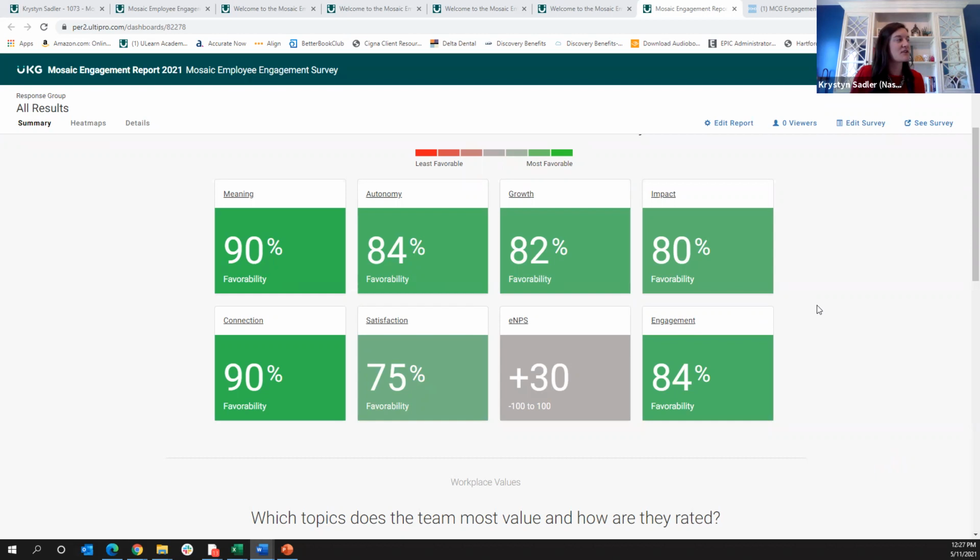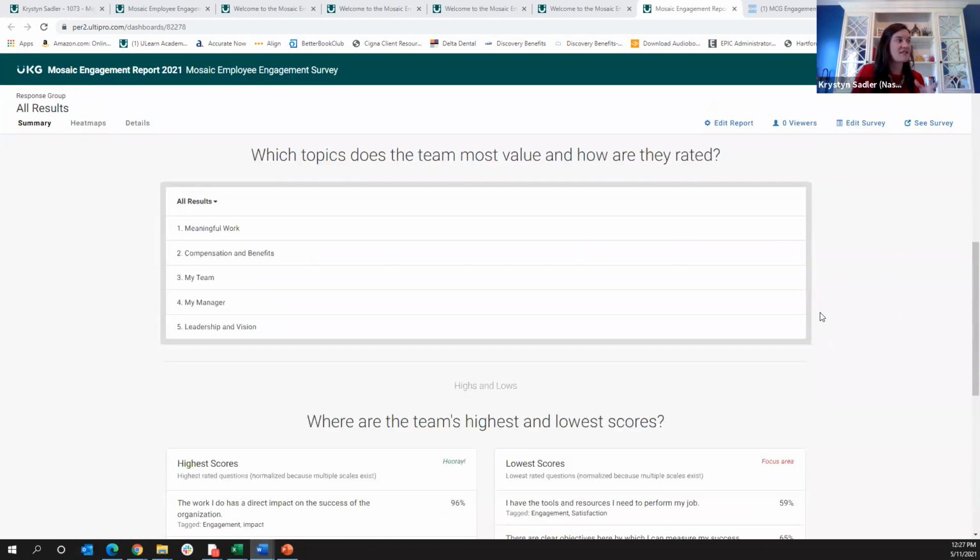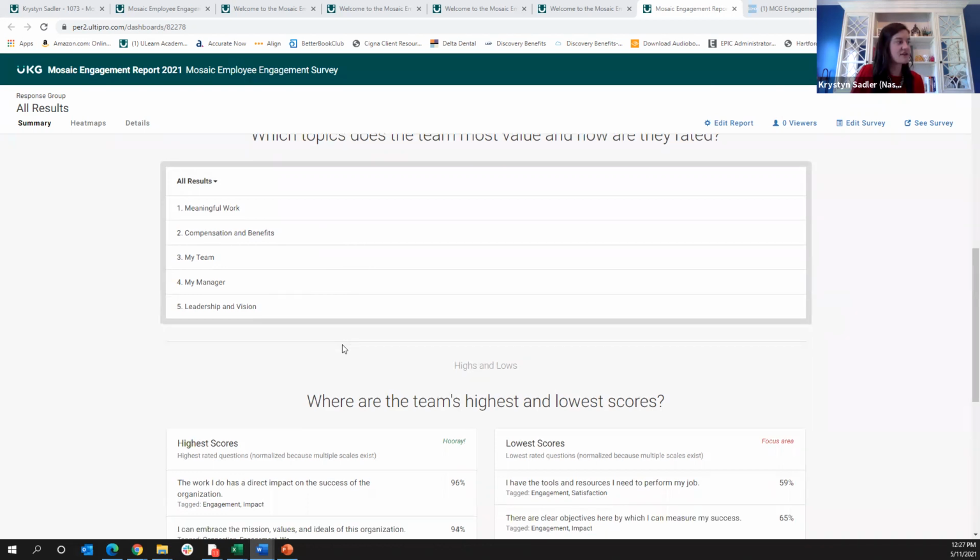So you'll see there's a summary there: meaning, autonomy, growth, impact, connection. We also have our satisfaction score and our eNPS. And it also brings in the values that you just saw, that question, what are the values? What's interesting about our team is those top 3 usually don't change much. Maybe number 3 and 4 will kind of flip flop a little bit, but meaningful work, comp, benefits, my team, my manager, leadership, and vision. I don't think the top 5 have ever changed in our surveys over 2 years.